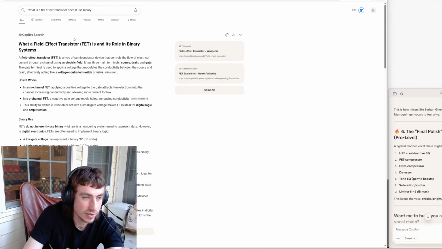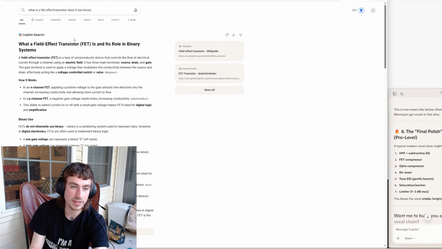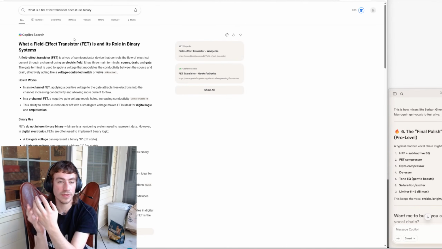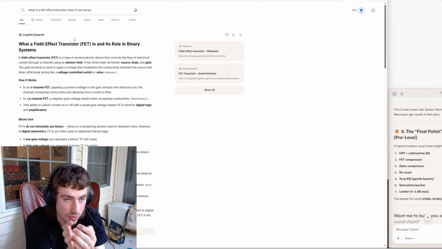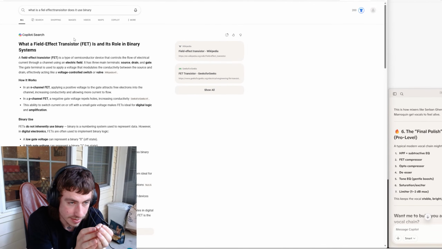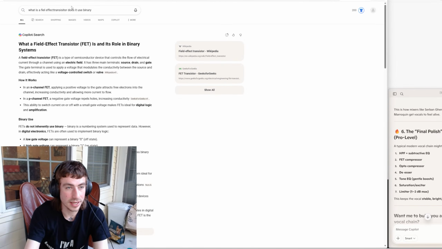So a field effect transistor is a type of semiconductor that affects the flow of energy through it via a gate. And then an optical, what's it called?